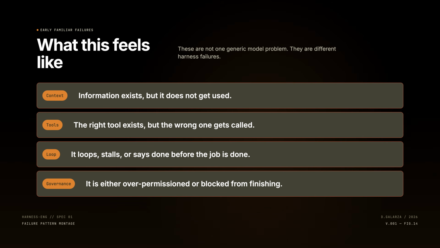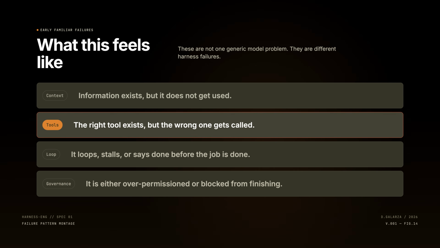If you've built one of these systems, or even just spent enough time in Claude Code, this probably sounds familiar. The model has the information somewhere, but doesn't use it. It has the right tool, but reaches for the wrong one. It works for a while, and then loops, stalls, or confidently says it's done when it's not. It's tempting to call all of that the model being dumb, but most of the time, those are just different harness problems. So what actually makes something an agent?